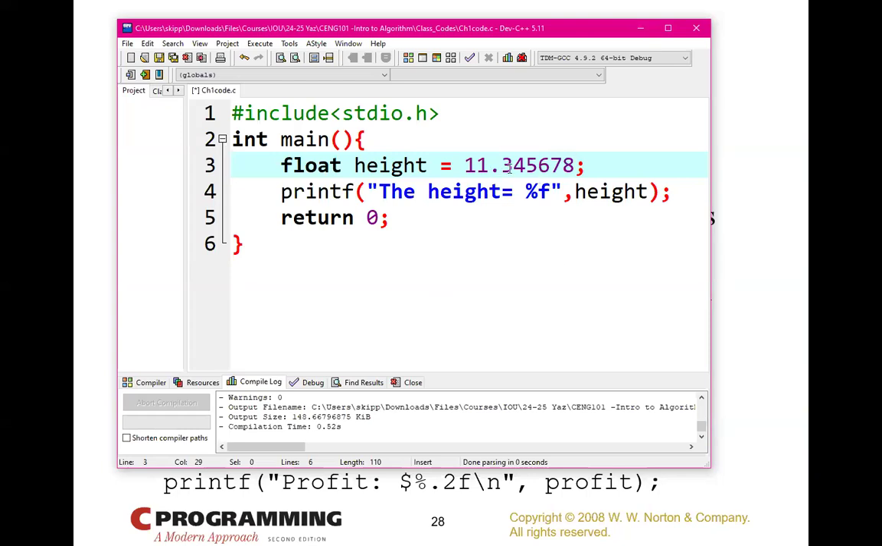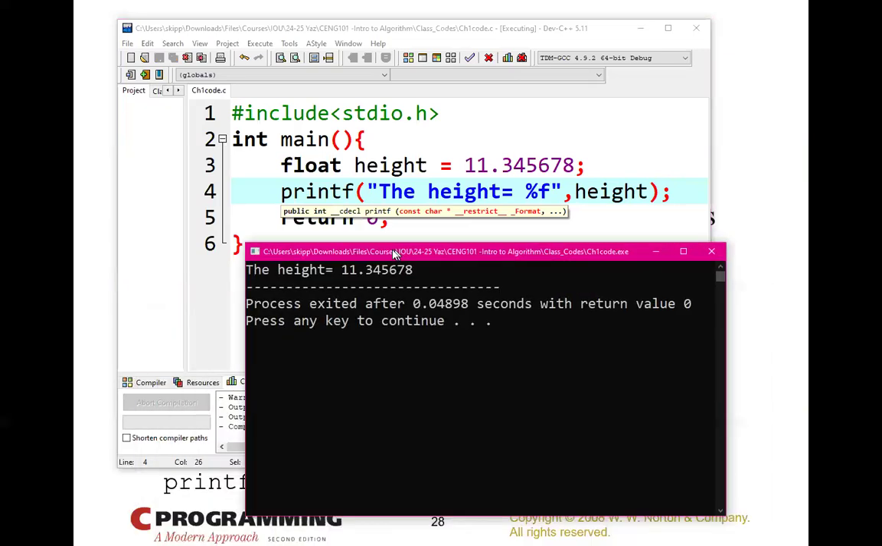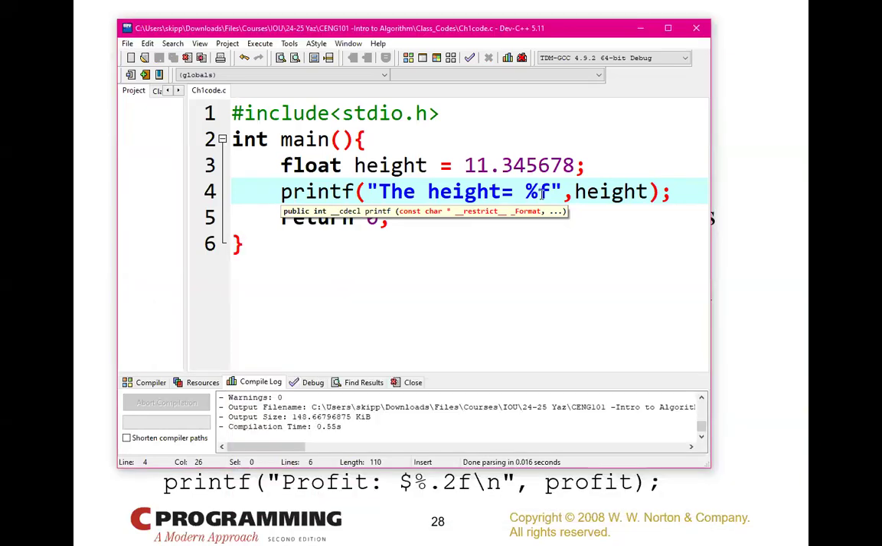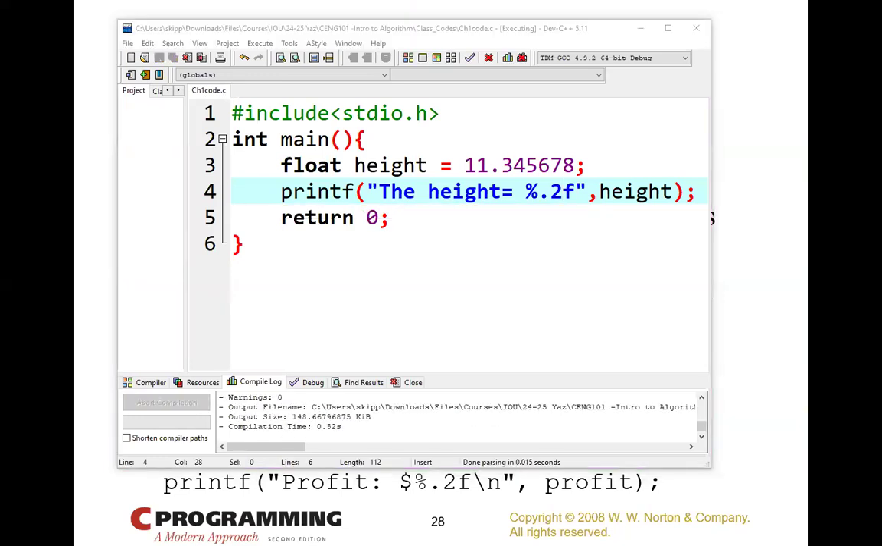Now, if I want just 2 digits to display after this decimal point, between the percentage sign and f, I will put .2. So what will display on the screen would be 11.34. Okay, before we do that, let's first test the normal situation. So %f would show us exactly what we have. But if we want just 2 digits, we put .2f. So when we execute, it gives us just 2 digits after the decimal point.